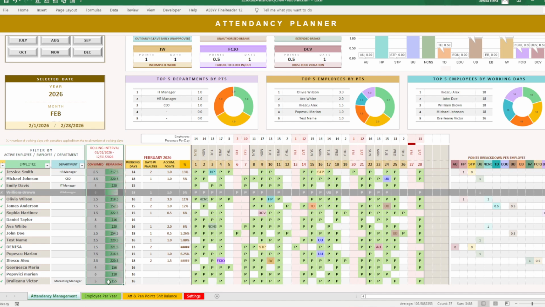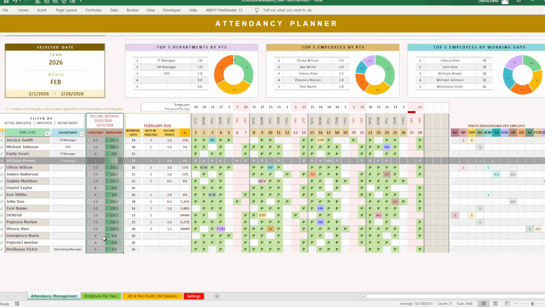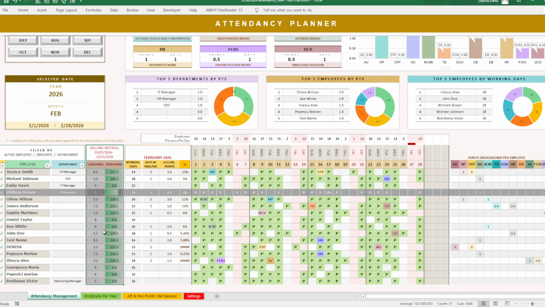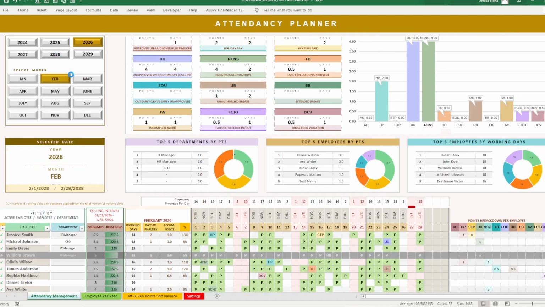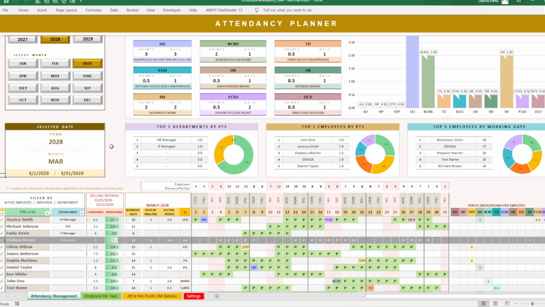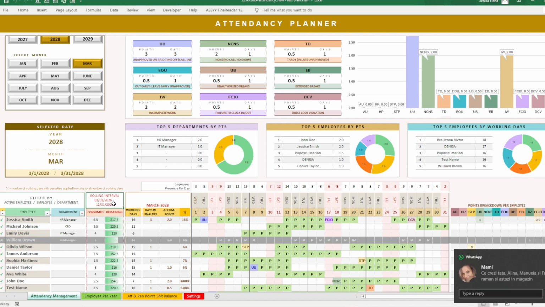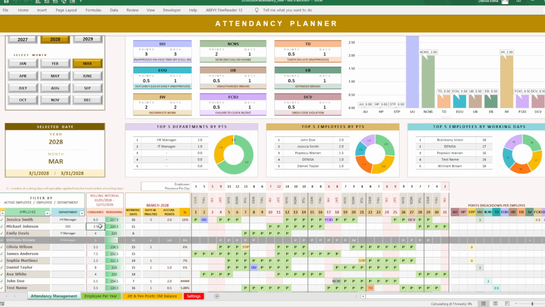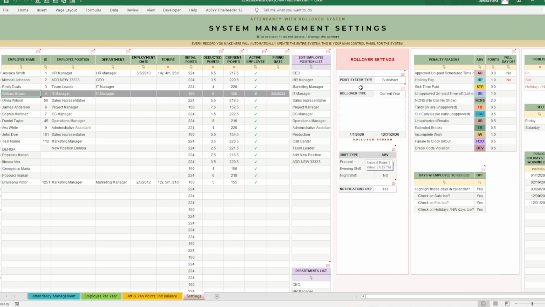Further, the next section is completely dynamic, and it is always, but always, referring to the rolling interval, no matter what year or what month I select to work with. This section will always be connected to the rolling interval. We set up the rolling interval in here.